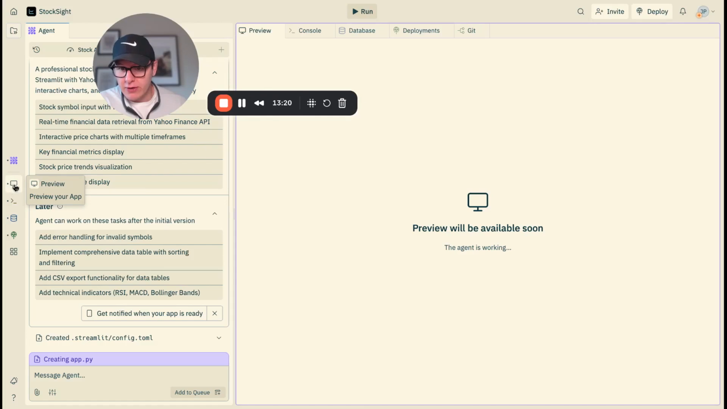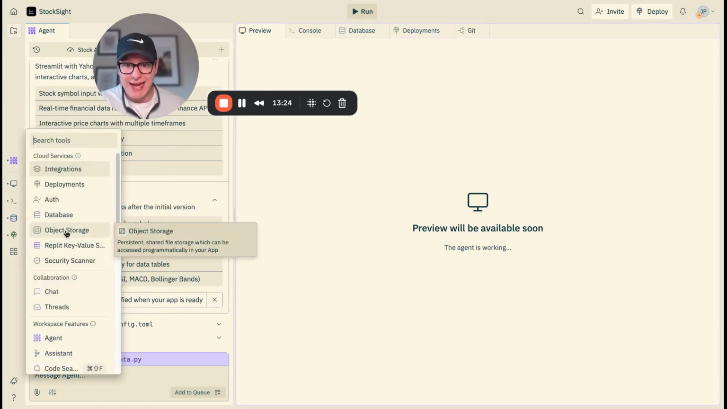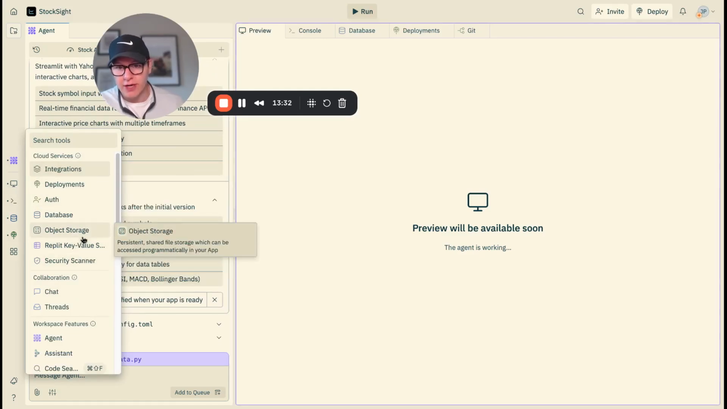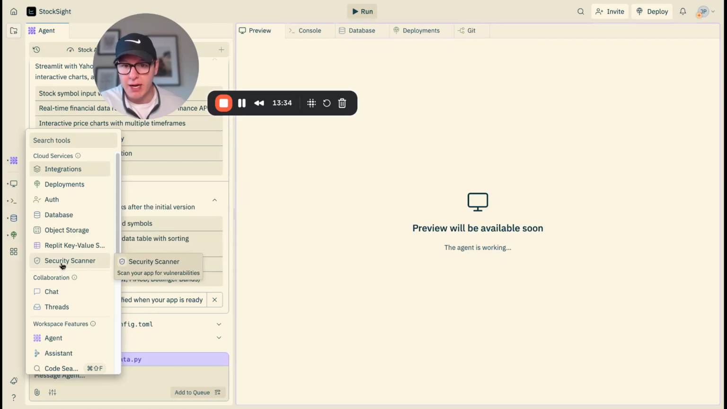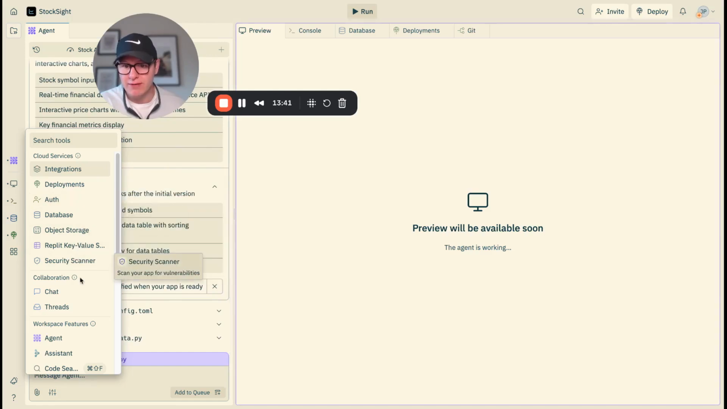Now over here, if I go in and show you the different types of tools you can use, this is going to be the cloud services native to Replit. Key value store, object storage, database, auth, deployments, and security scanner. Security scanner is pretty helpful if you're going to be handing this over to a client, but I would always recommend at this stage hiring out a third-party security expert just to finish the project and make sure that you don't have any vulnerabilities there.